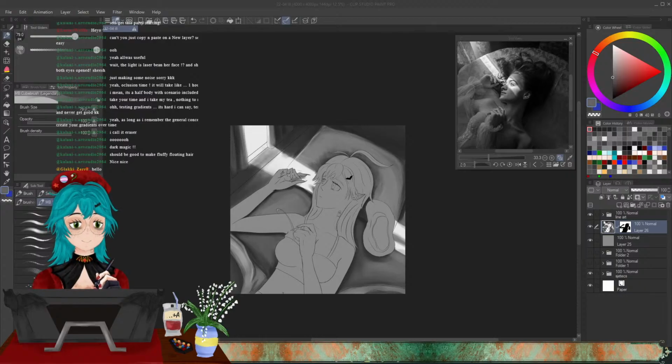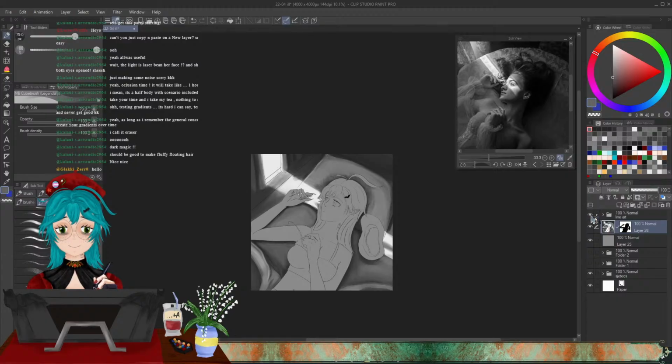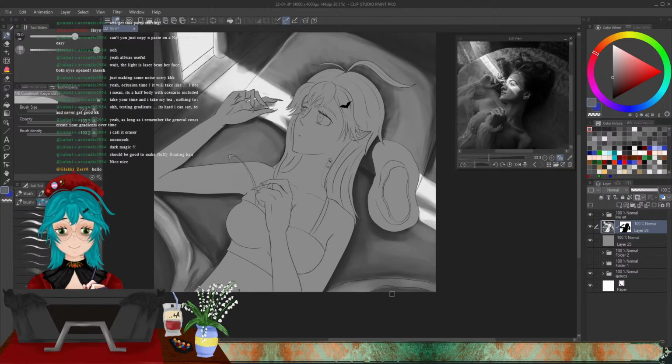I think for the background, I just need to work more on the left to the right side here. And then, yeah, I think I still need to do some minor adjustments, but I can do that later.